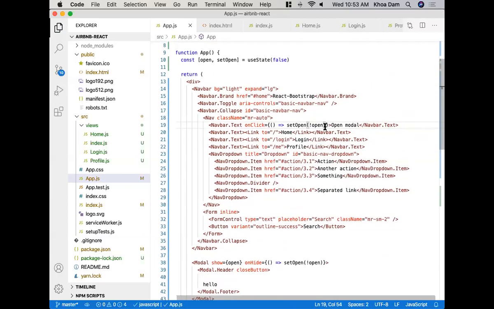So here's a very basic question. Why do I have to use an arrow function here?